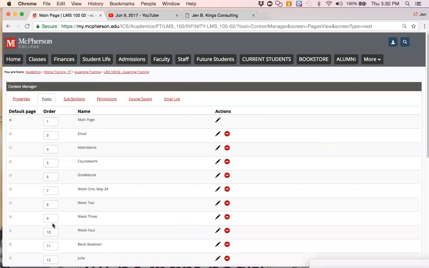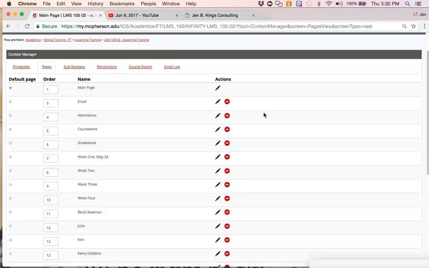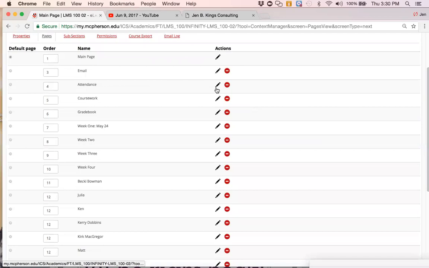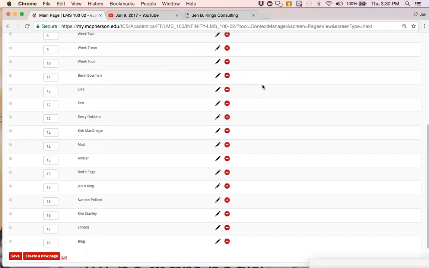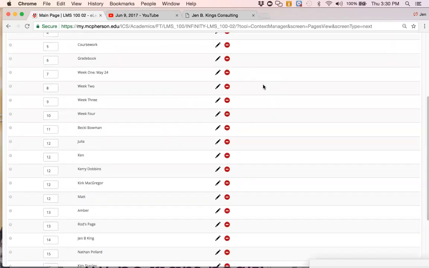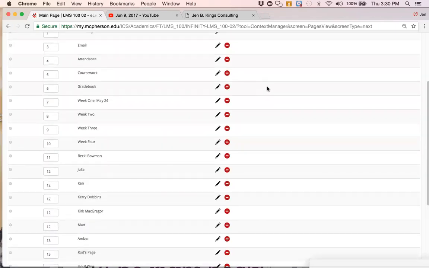You can change the order of your pages, and this is where you can edit the names of your pages, or you can delete a page. Notice I'm not able to delete my main page because I made it the default page. But if I switch the default page to another page, then I would have the tool here to be able to delete the main page. There are some tools, or pages, that sometimes you won't be able to delete, and oftentimes it's coursework and gradebook. But I made them deletable for the purposes of this course.